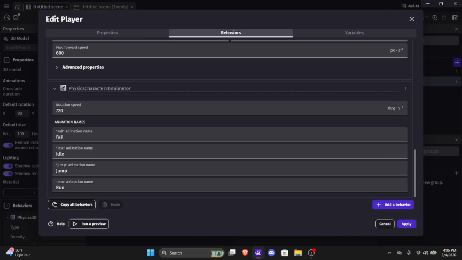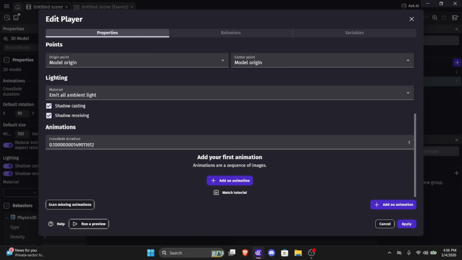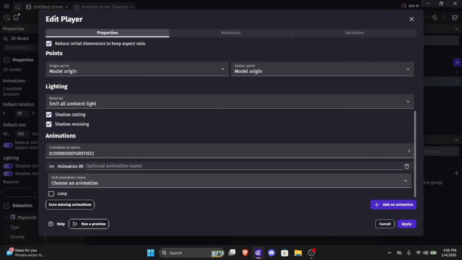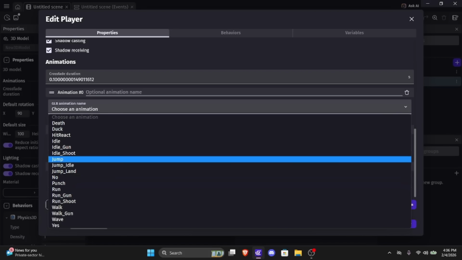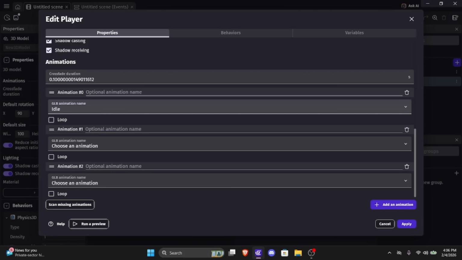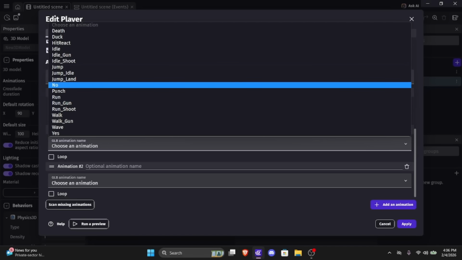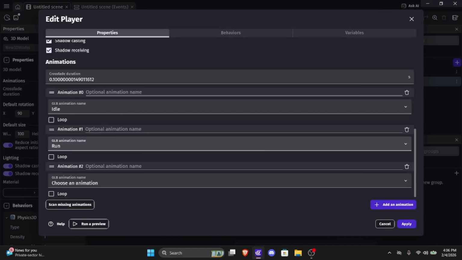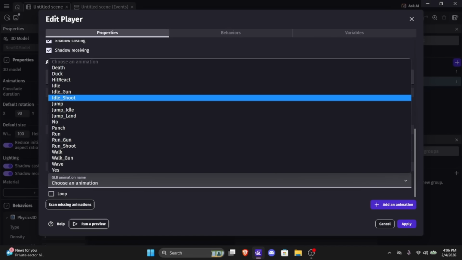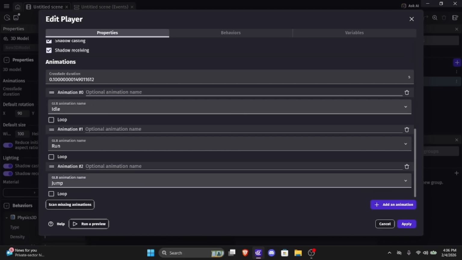In order to actually make this work, we need to add animations to our player. So let's go back into the properties and add a new animation. I'm going to add 3 animations because we're only going to be using 3 main animations. We have our idle animation. So for animation 0, we're going to click into the drop down menu, and you want to click into idle. For animation 1, we're going to have this be running. So you want to go into your drop down menu and click into run. And for the last one, we're going to have this as jump. So just find jump on your player, and that's why we're using assets to make it easier.